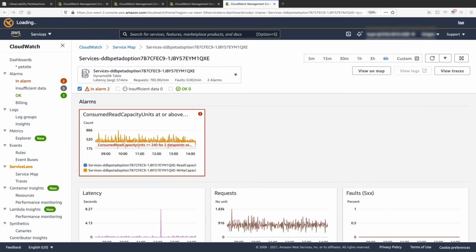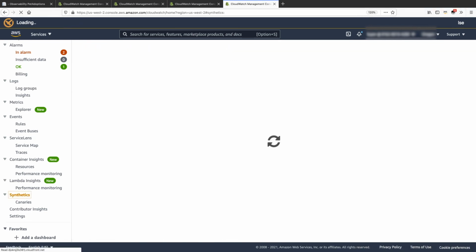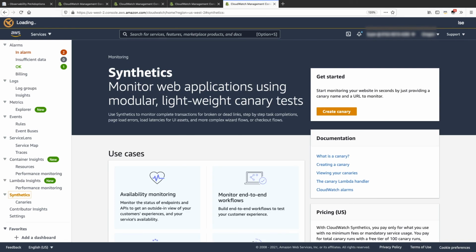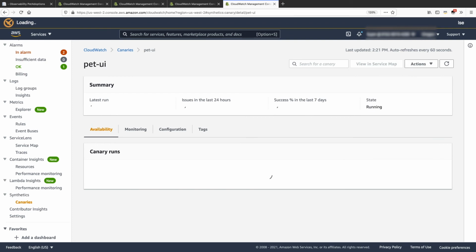However, it's not done yet. You wanted to proactively assess end-user experience as an ongoing operational process. Synthetics can help you monitor web applications using HTTP or HTTPS endpoints. You just need to create a canary here. Let's select one already configured.